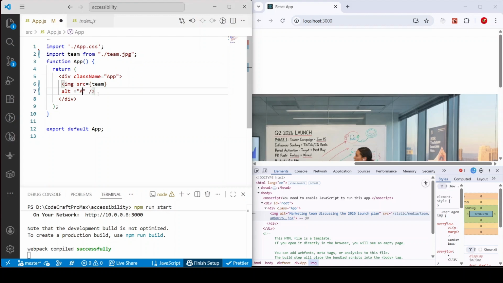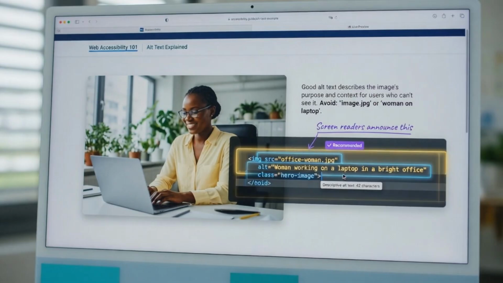Here is the better example. I'm going to add img src team.jpg, and inside the alt tag I'm giving: the marketing team discussing the 2026 launch plan. This tells the user what the image is actually about. If an image is only decorative and does not add meaning, you can use alt equals empty quotes. That tells assistive technology to ignore it.